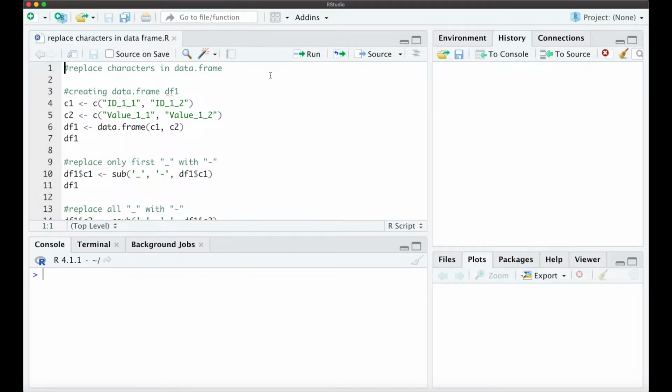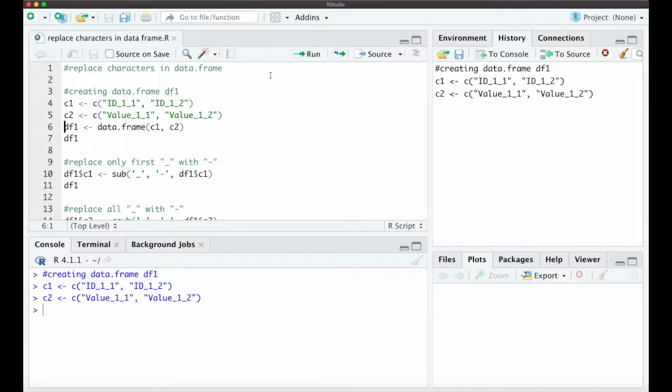In this short R tutorial, I want to show you how you can replace characters in a data frame. For that, we are just going to create a data frame DF1. First, we are going to create the columns C1 and C2 with ID and values, and then we combine these two columns into one data frame.